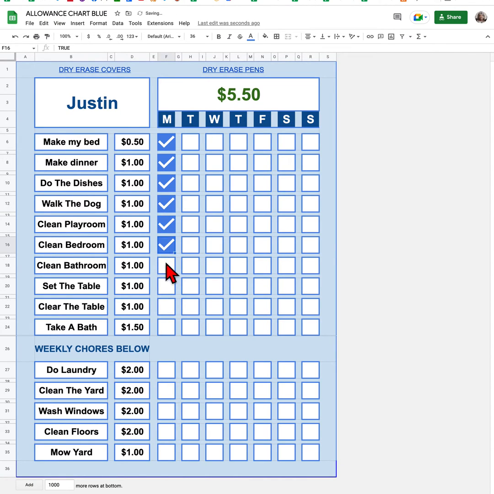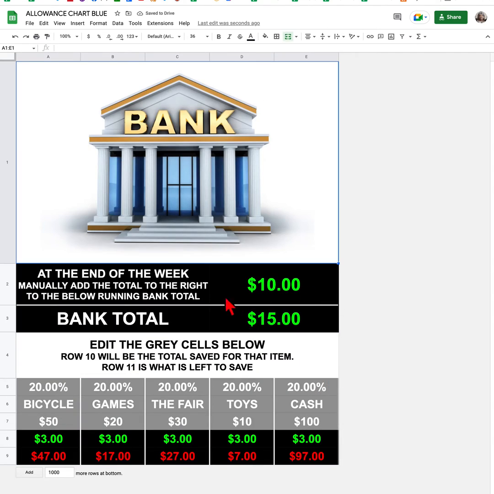Now I'll check a few more boxes just to bring the total up a bit so we can take a look at the bank. Here at the bank, you'll see the chart's running total for the week. Below that is the bank's total. At the end of each week, before you clear the chart, you'll need to manually add the chart's week total to the bank's total. Below in the gray cells are 5 savings accounts.